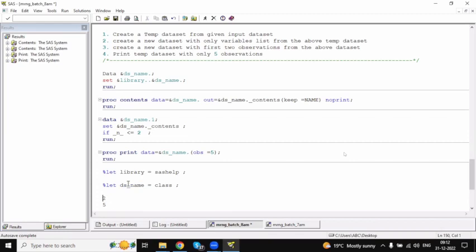Okay, and you have one more parameter. Create a macro variable for this one as well. What macro variable name can I give? I can give anything. Let me say my macro variable name is observation limit.